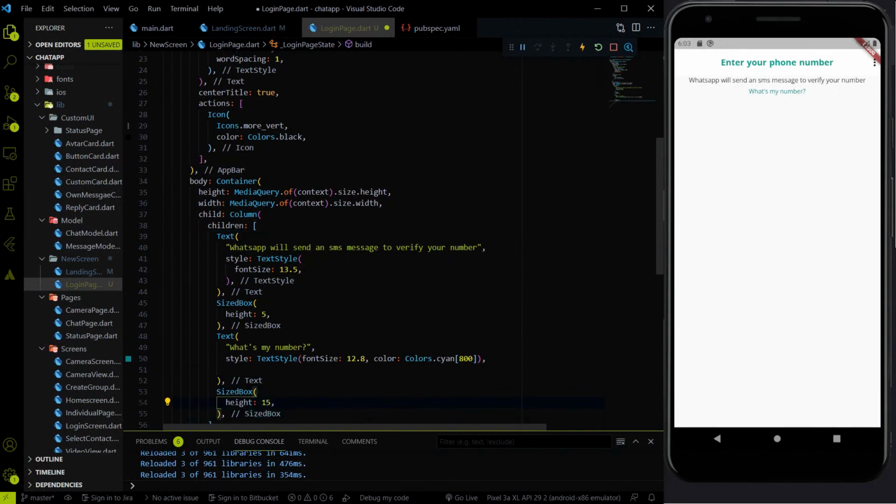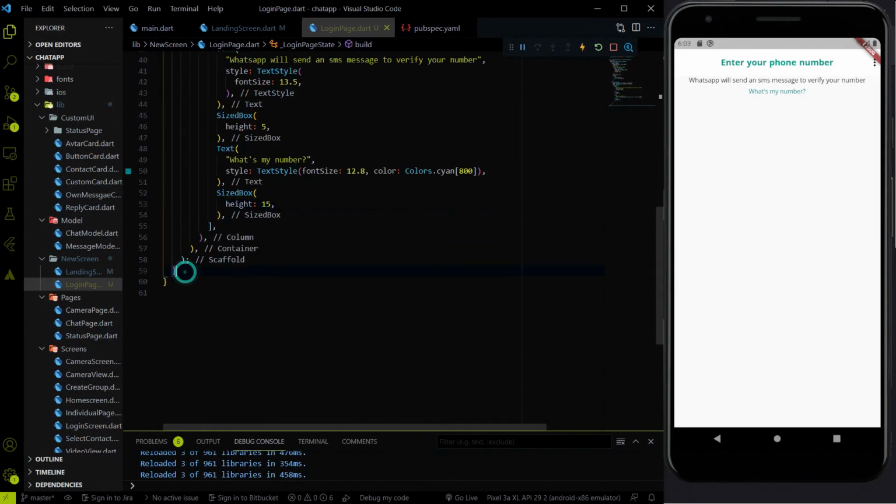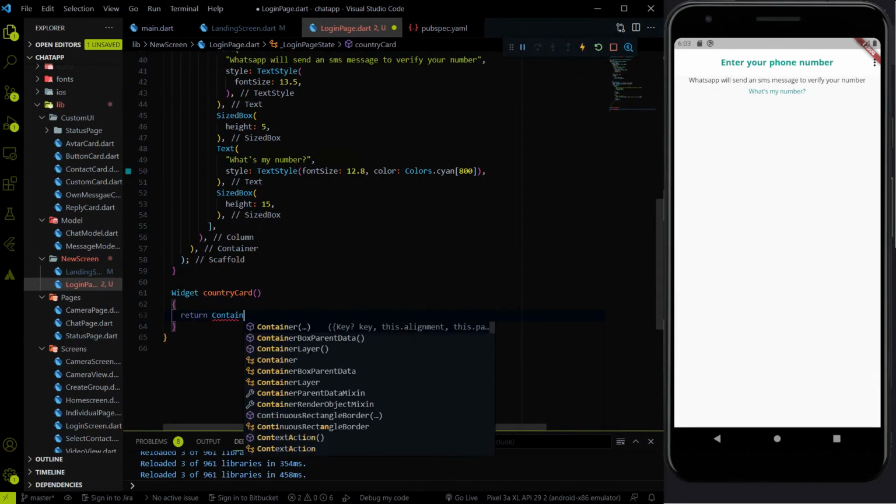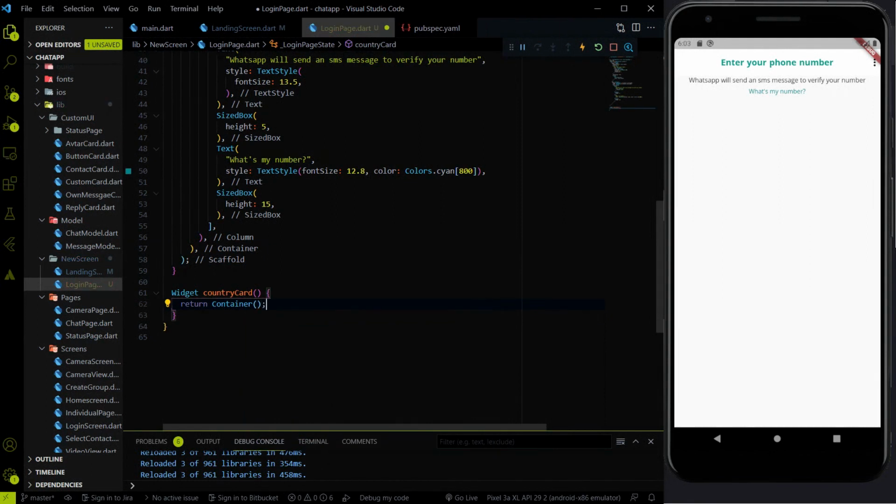And let's work on the country button, where we will get the country name and the drop down button that will go on our next page. So let's work on it. For that I'm going to create a new method that will return the widget, and you know that most of the time I return a container. So let's work on the container and put this country card widget just after this size box, and let's work on the country card.